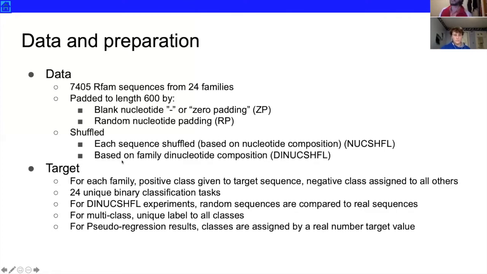And for targets, it was pretty simple. It was the RFAM family. But we had two setups. One was binary, so RFAM family or not. The other, for multi-class classification, was to determine correctly one of the 24 RFAM families.